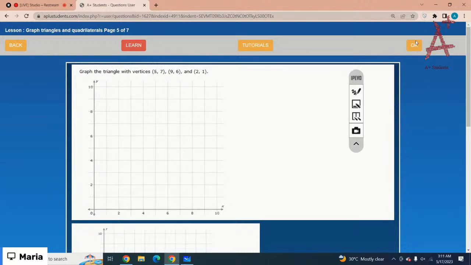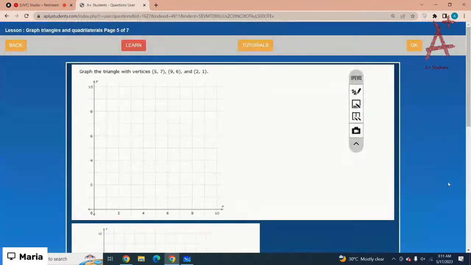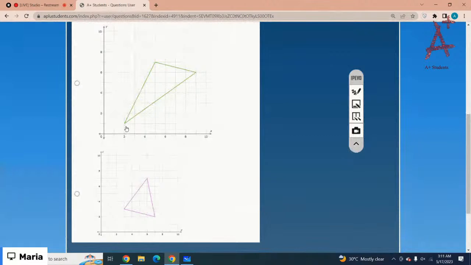Graph the triangle with the vertices 5, 7, 9, 6 and 2, 1. So which is the correct option? 5, 7, 9, 6, 2, 1. 2, 1, 5, 7 and 9, 6. Option number 1 is the correct option.